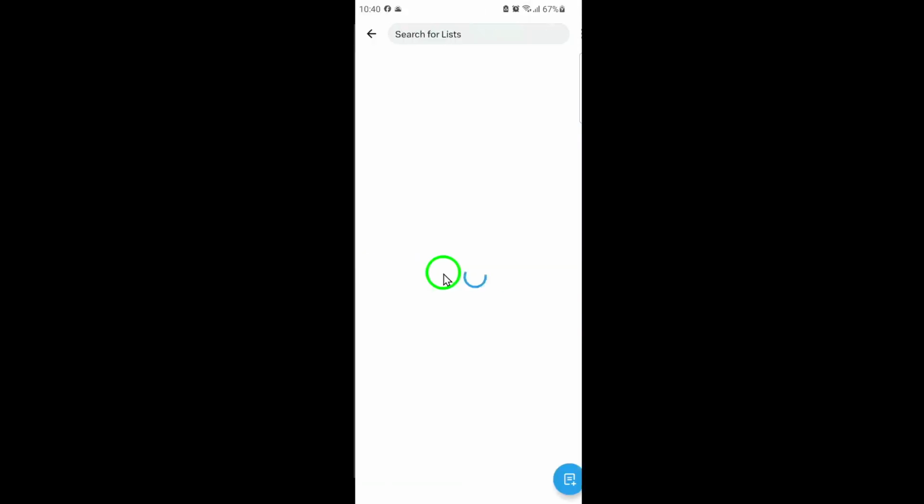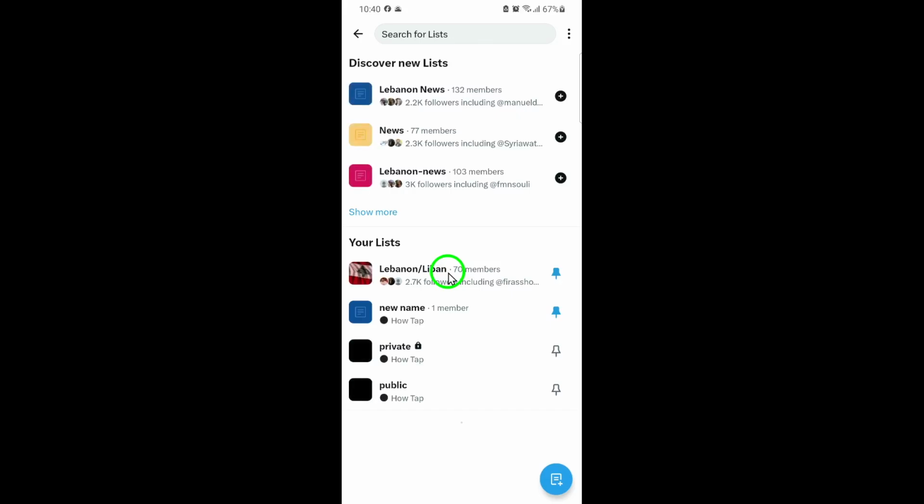Inside the Lists section, you'll see all the lists you've created, followed, or pinned. To figure out which lists are pinned, look for the small blue pin icon. Any list that has this icon is currently pinned to your main timeline, which is why you're seeing posts from it up top. Now, to unpin a list, simply tap on that blue pin icon.